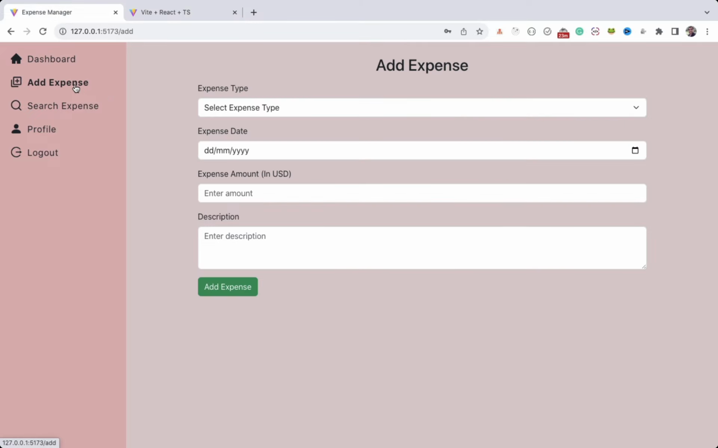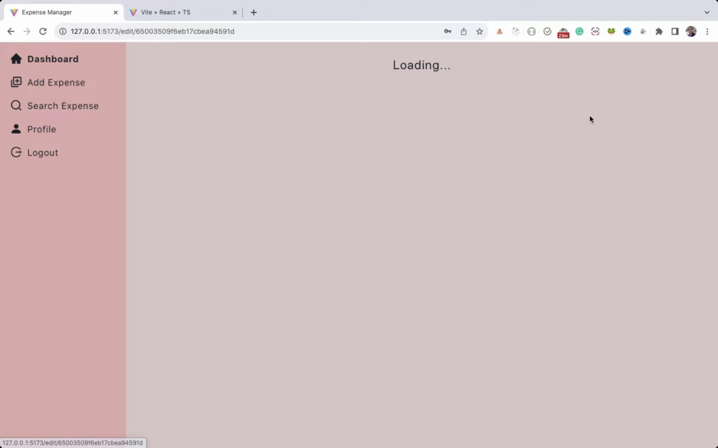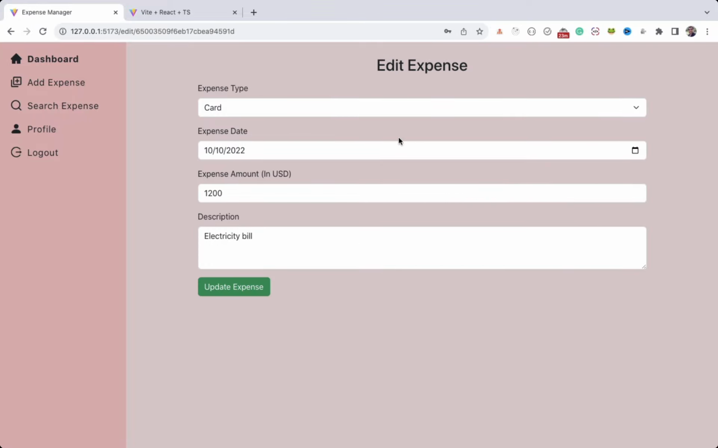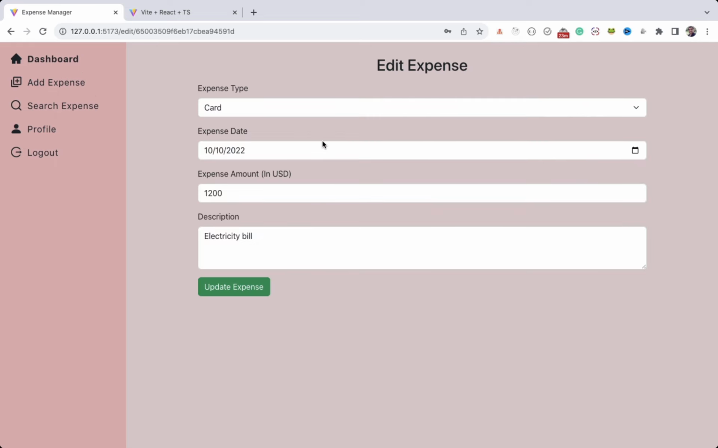So if you see in the final application for the add expense, we have this form, and if you see the dashboard, we also have edit functionality. When I click on edit, we are redirected to the particular edit expense, but it's exactly the same. So add expense and edit expense are exactly the same. The only difference is that when we edit, the information is pre-populated.